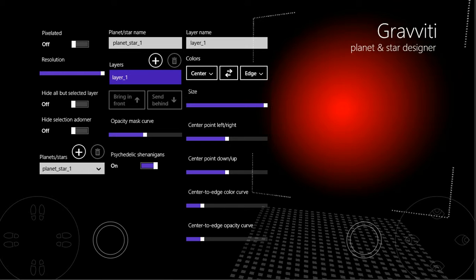The controls on this page are arranged in 3 columns. In the first column, the controls apply to all the planets. In the second column, they apply to the selected planet. And in the third column, the controls apply to the selected layer in the selected planet. So we'll take a look at what you can do with a single layer first.